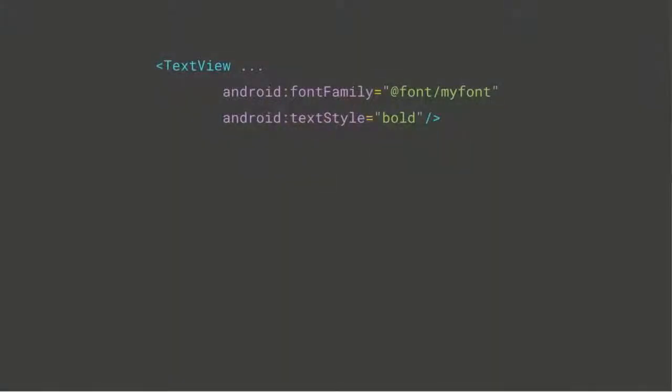So you may be familiar with the android:fontFamily attribute in TextView. This has existed since way before. It takes strings, so it takes things like sans serif, cursive, or monospace. Well, we've extended it now to take font resources. So you can now say android:fontFamily="@font/myfont", and it just works.